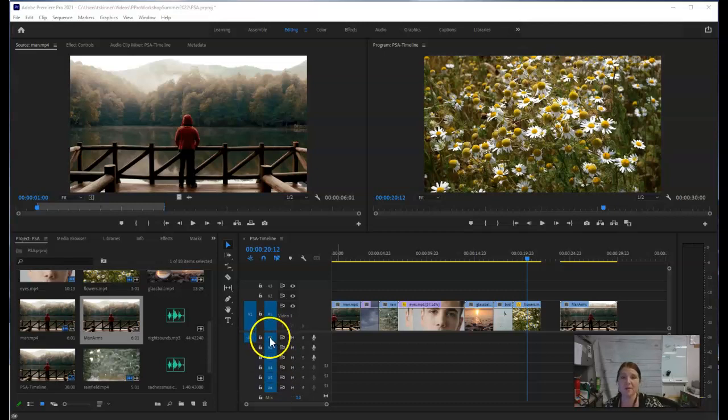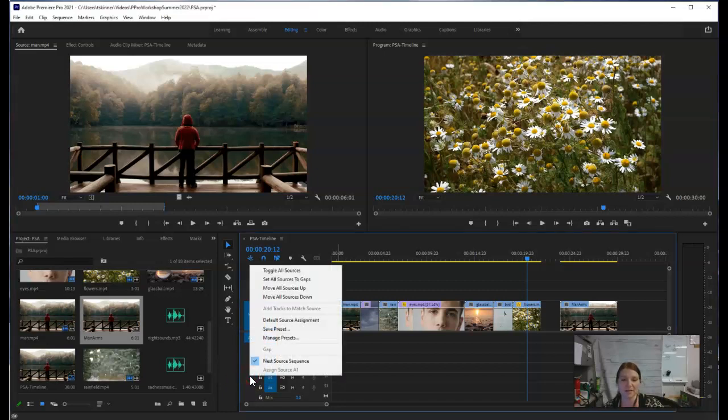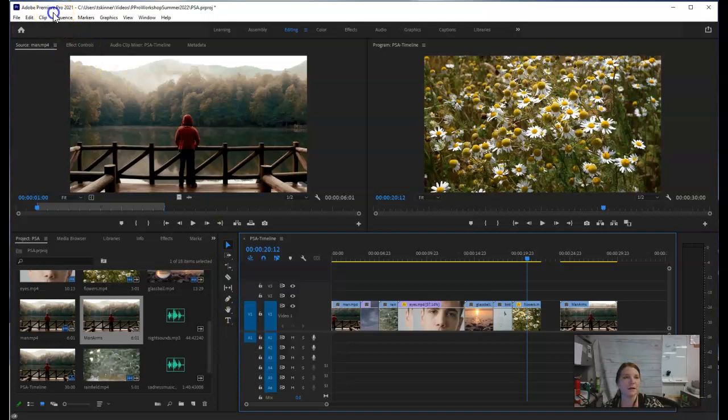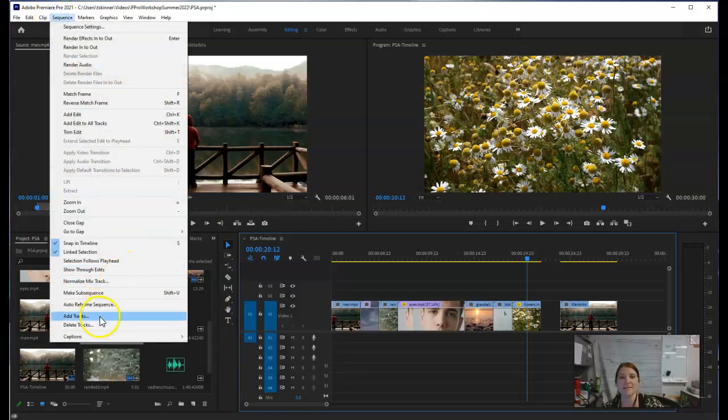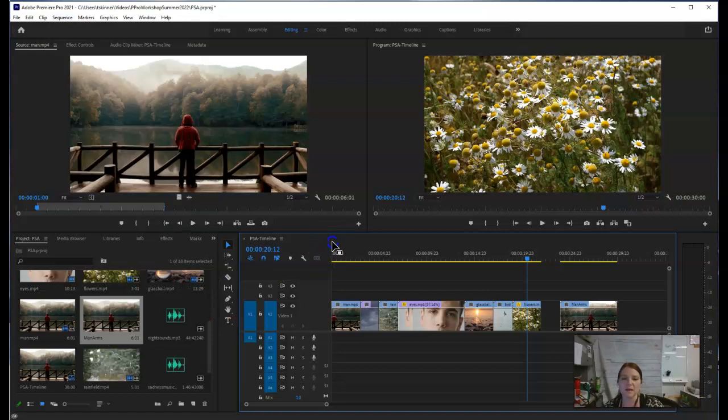And again, I've got A1, A2, A3. If you have those three good to go, if you have 6 like me, it's all fine. You can always add and delete tracks as needed. You can add tracks underneath the button here under sequence and add tracks, and you can also delete tracks as well.